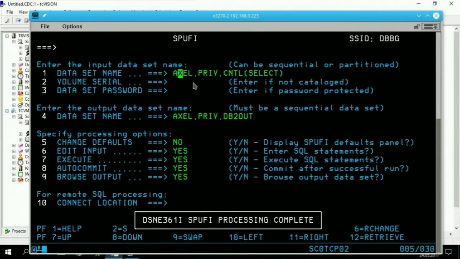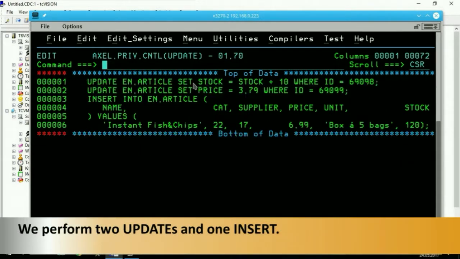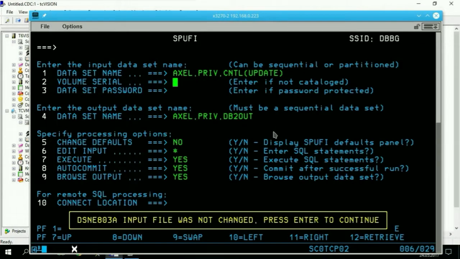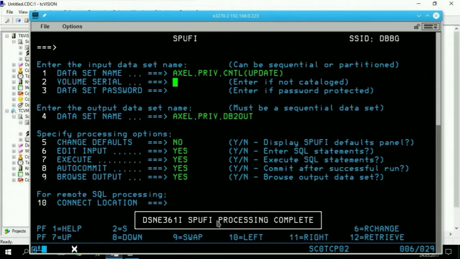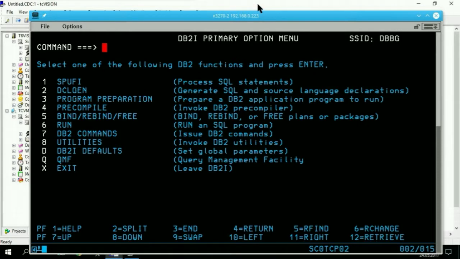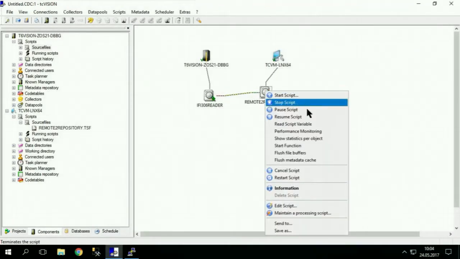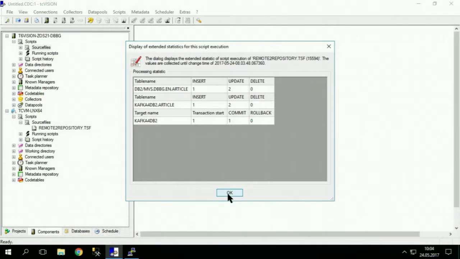Now for the updates. We perform 2 updates and 1 insert. All 3 were successful and affected 1 row. In the statistic we can see that we performed 2 updates and 1 insert. This was transferred to Kafka in 1 transaction.